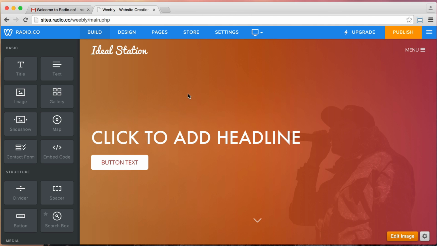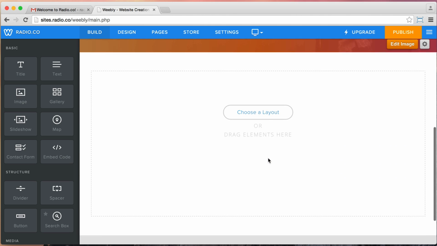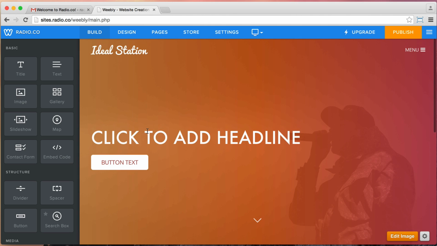So you'll be immediately presented with your homepage. As you can see, there's not really much going on here. We've got a section to add a headline, a section to add a button. I'll just quickly show you around the website builder. This is the build section.